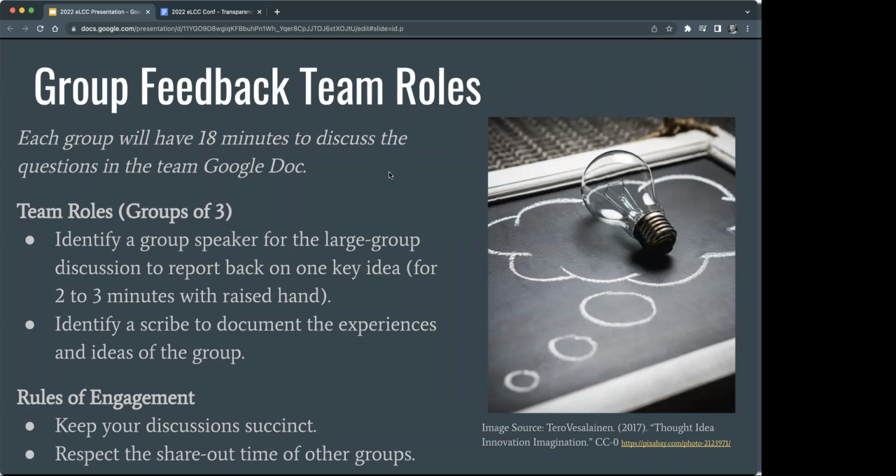So here's the logistics. We're going to put you in groups of 2 or 3. So it's intimate, it's small. It's not meant to be this huge cluster of people. Each group will have about 18 minutes to discuss the questions on the next page in a Google Doc that we'll link to in the chat. And what we want you to do is identify a group speaker for the large group discussion, because we'll have a quick report out session at the end of this.